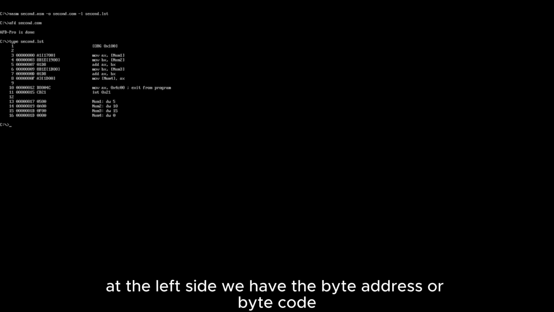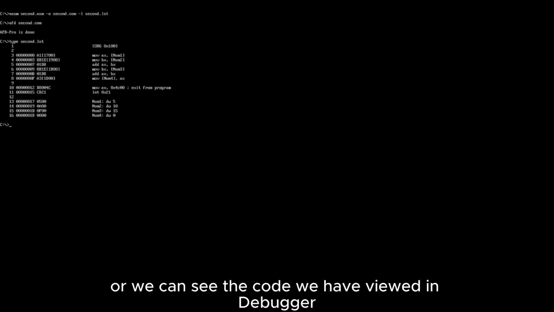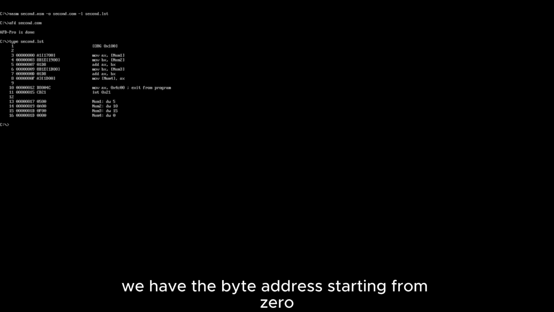At the right side we have the source code, at the left side we have the byte address, and in the center we have the opcode or machine code, or we can say the code we have viewed in the debugger. So let's see. Originate from 100 simply means start from line 100, so there is no opcode or byte address for it. Then at line number 3, we have the byte address starting from 0.